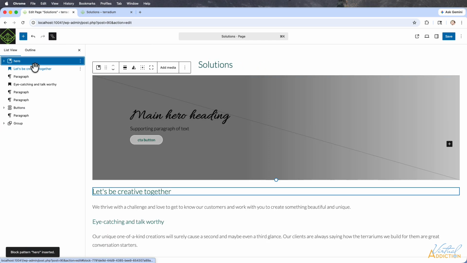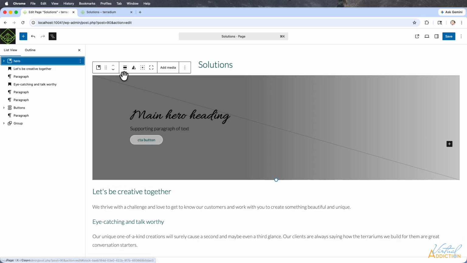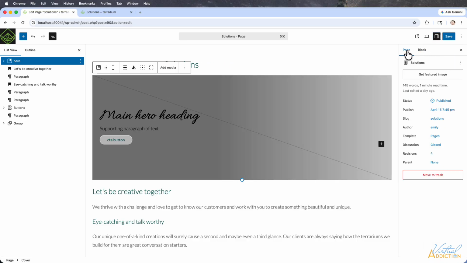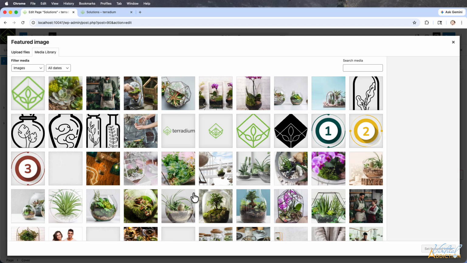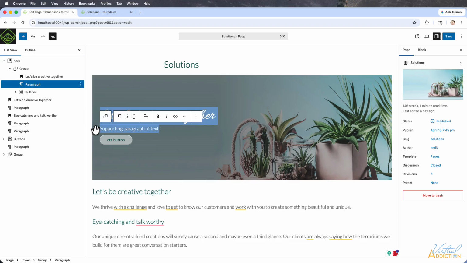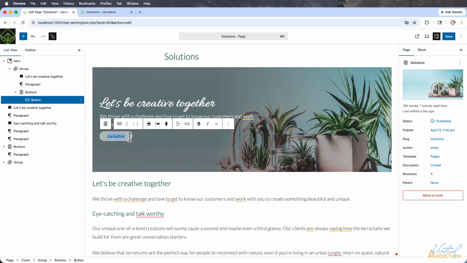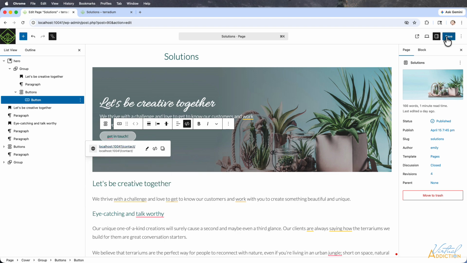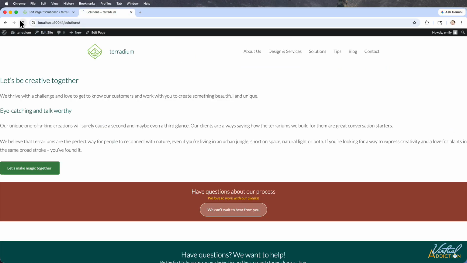Now that I have that here, I can add my featured image. So in order to do that, you're going to need to open your settings on the right. This is located under page, and we'll set our featured image. I'll browse for the featured image and select the image that I'm going to use on this page. Then I'll go ahead and update the text. Finally, I'll update my call to action button. I'll hit save. And if we come to the front end and refresh our page, you can see that our hero image has been inserted.